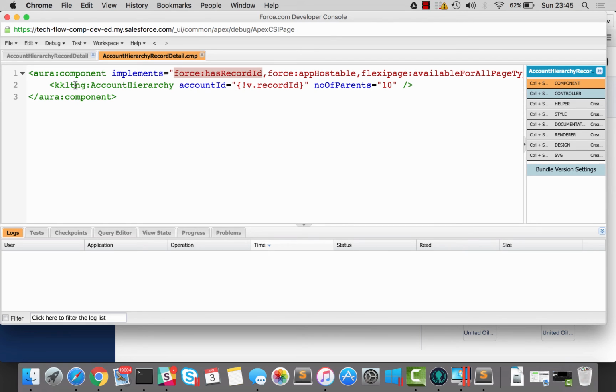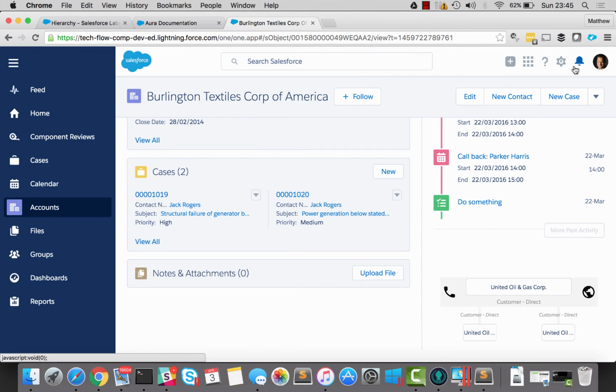And so rather than create an instance of the KK Lightning account hierarchy directly, we're actually going to create an instance of our own component, which is going to then pass in the record ID. So let's see if that does the trick. Here looking at Burlington record. So let's edit that page.